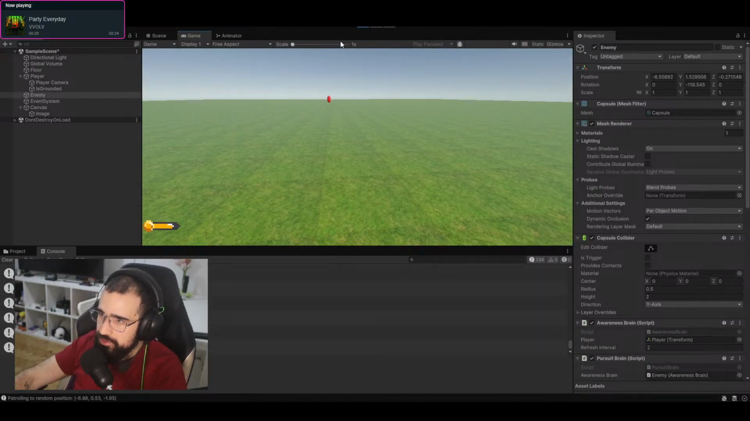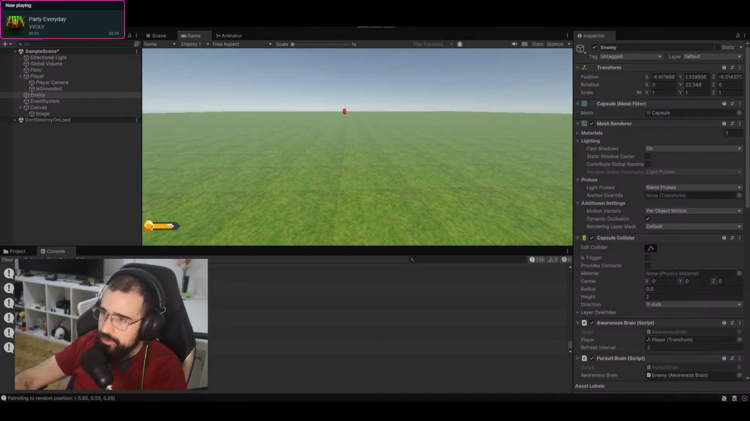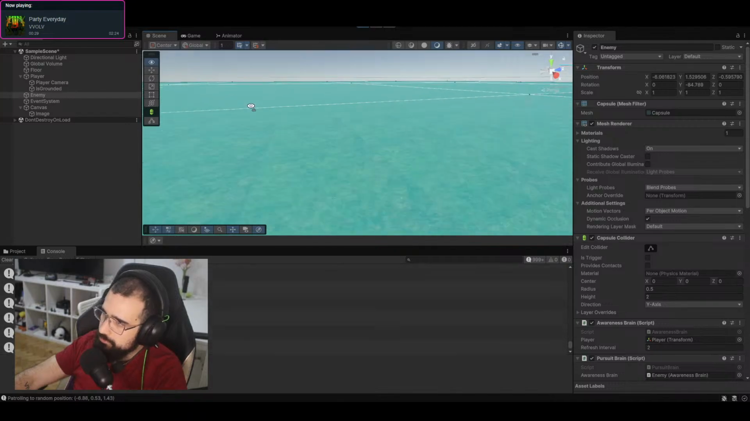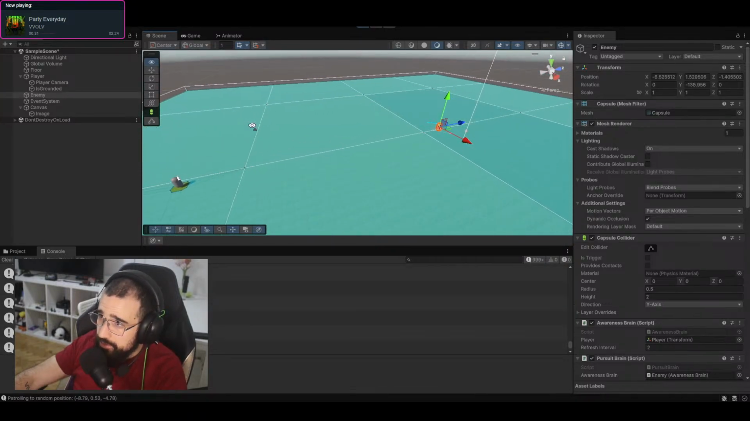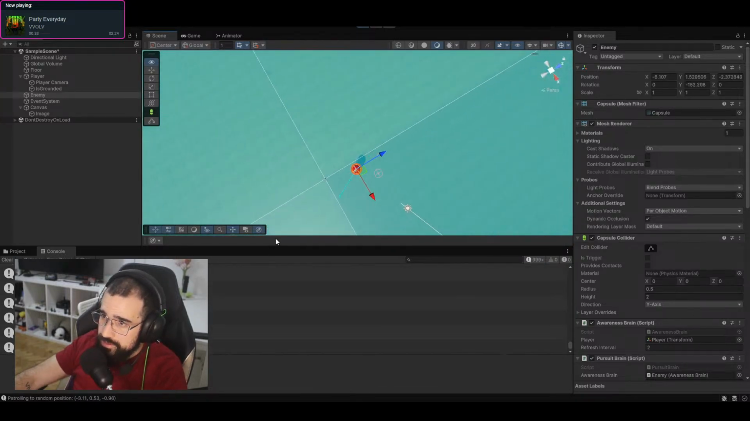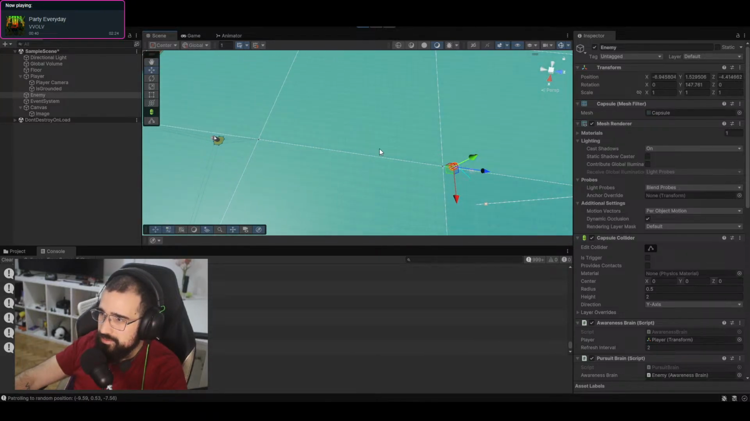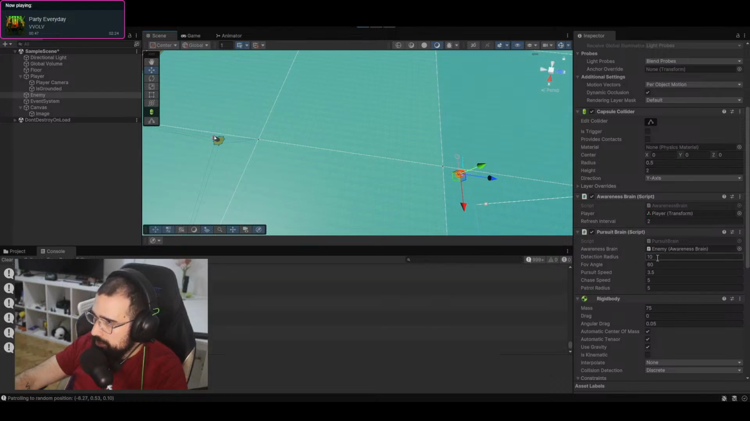Okay, see, it's moving to a random position. Then it's going to get a tip on me, and it's going to move to my location eventually. Let me see how it's behaving. See, it's looking for me. It's rotating like crazy. It kind of knows where I am, I guess. So the pursuit brain needs the awareness brain and the refresh interval.